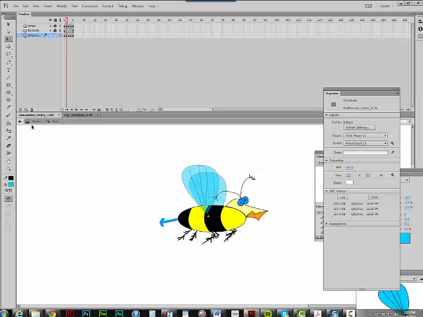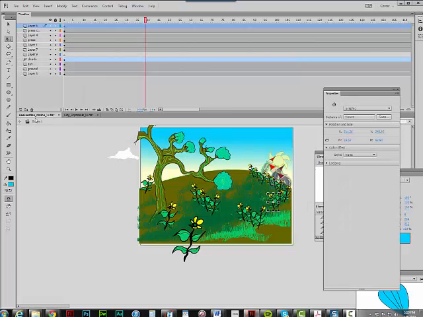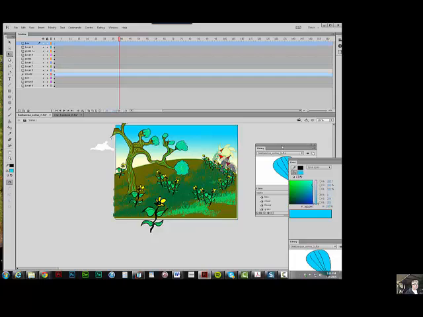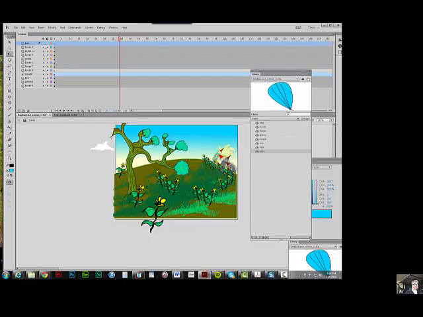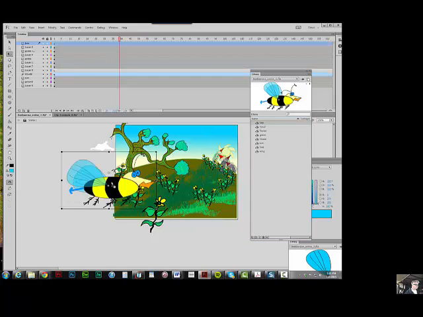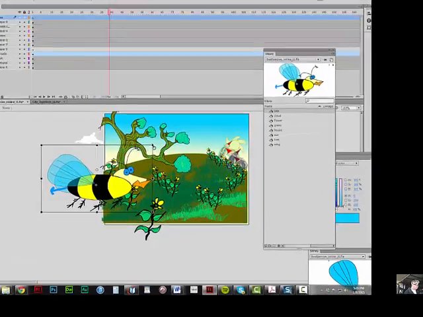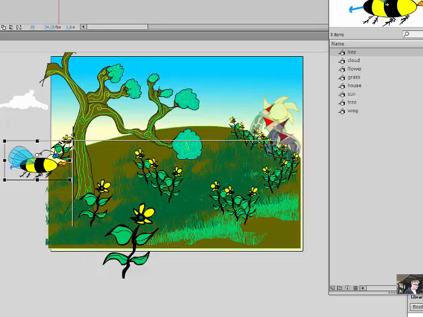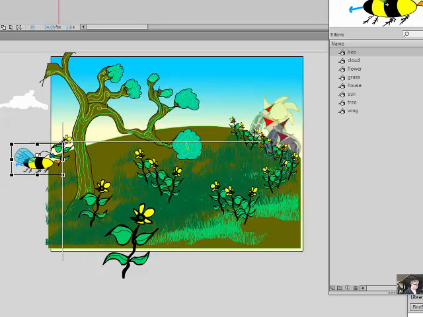Pretty cool. I'm going to go back to scene 1. And now I'm going to call this layer B. And I'm going to drag my bee from my library to the stage. And shrink him down so that we can see.